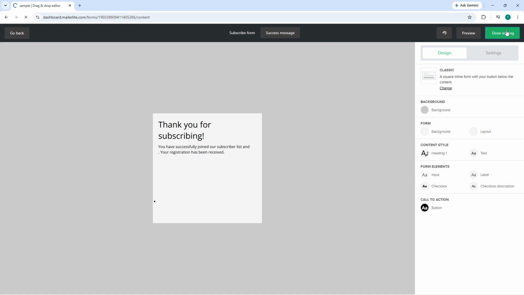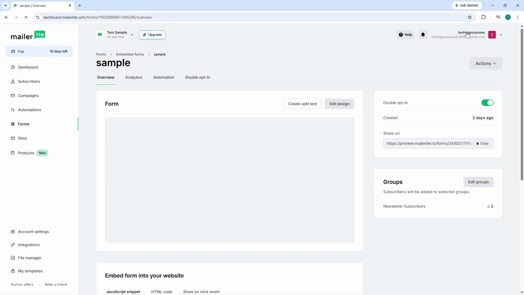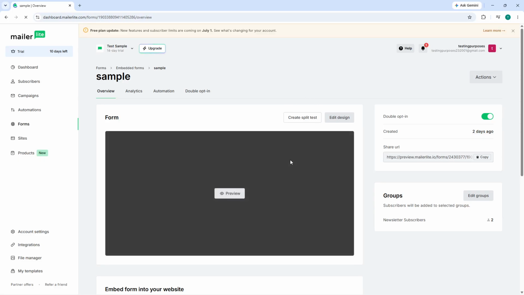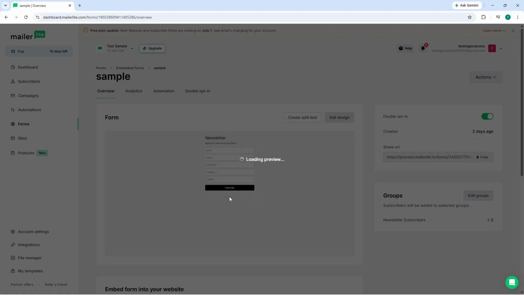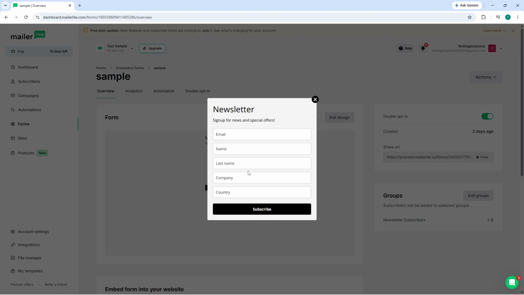To ensure everything looks correct, it's a good idea to preview the form. Click the Preview button to see how the form appears to a visitor. This is where you can verify that the success message appears correctly and that the overall form layout is as intended. Make sure the message is displayed prominently and that it's easy to read.